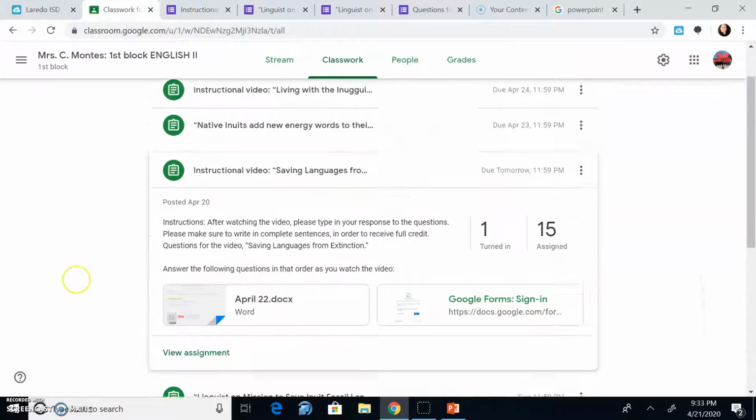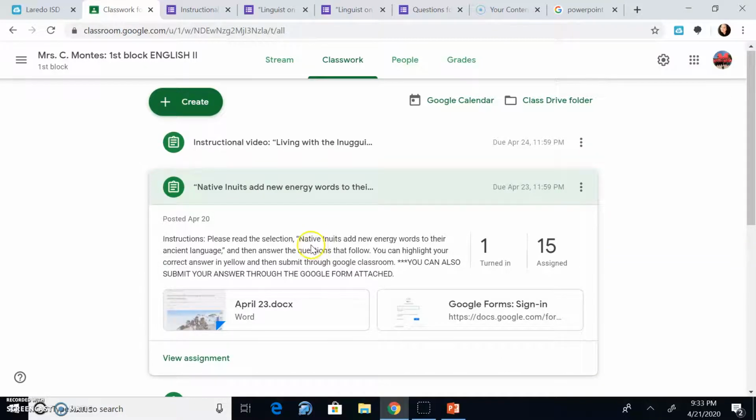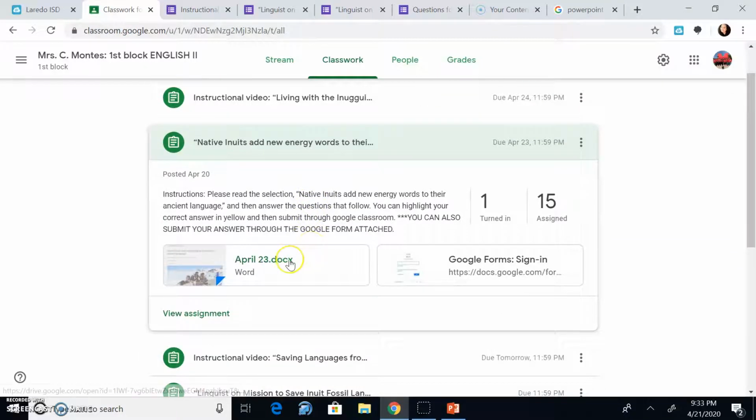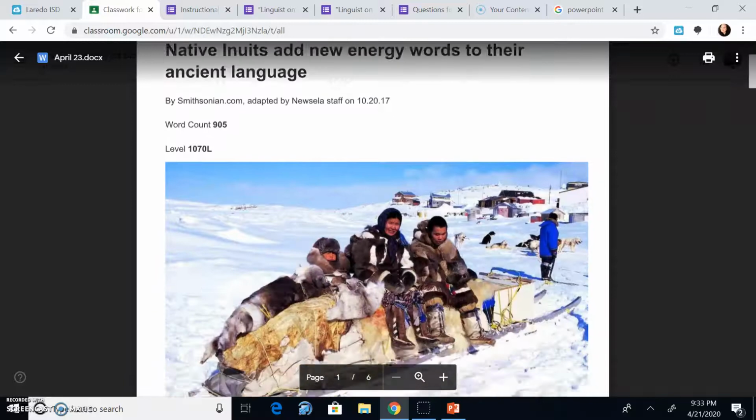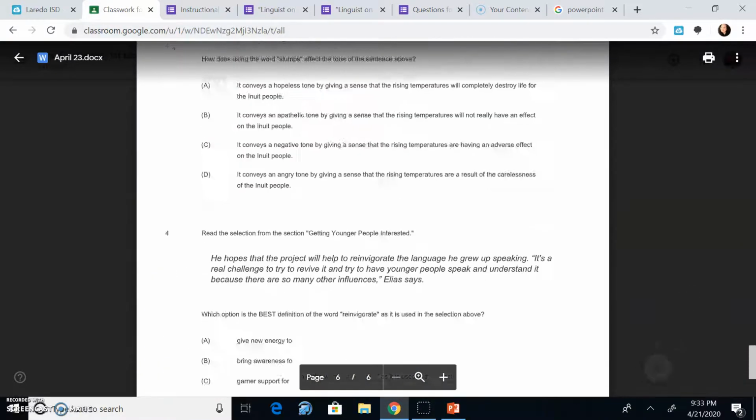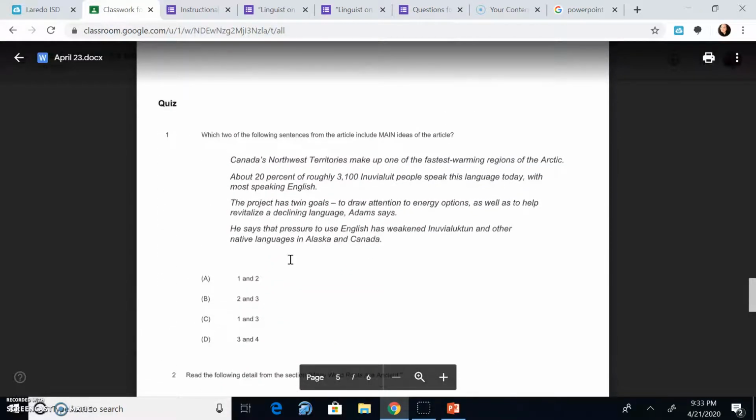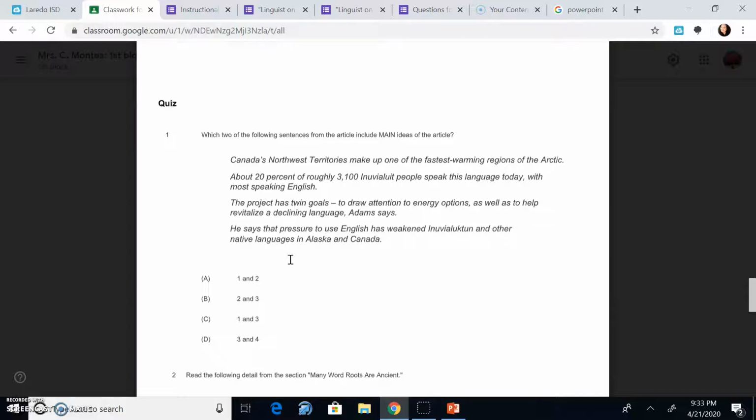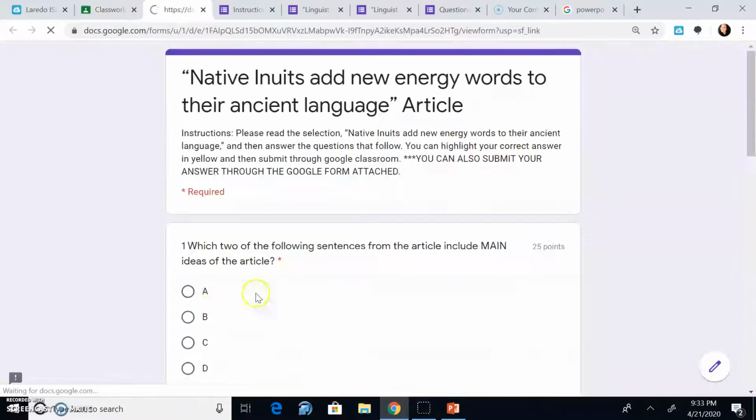Now the next assignment for April 23rd is another nonfiction article. You're going to do the same thing for this one as you did for the other article. In Microsoft Word, you're going to go ahead and read the article. Once you get to the questions, read the questions and write your answers on a little paper. That way, once you're done, you can just submit it on the Google Form.